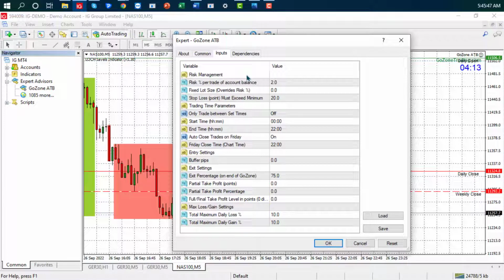Before you get started on this, go over to the corner and look for the Go Zone ATB and make sure you have a smiley face. If you have a frowny face, that means that your auto trading is not on, and after you wasted your time setting this up, the bot will not activate. So you want to close this down and make sure you have the auto trading turned on.